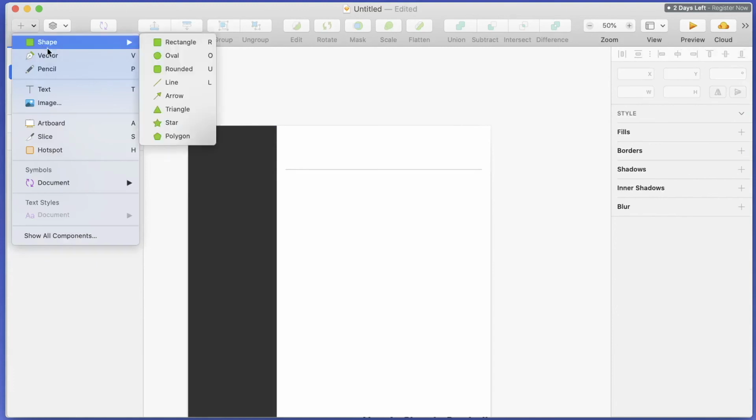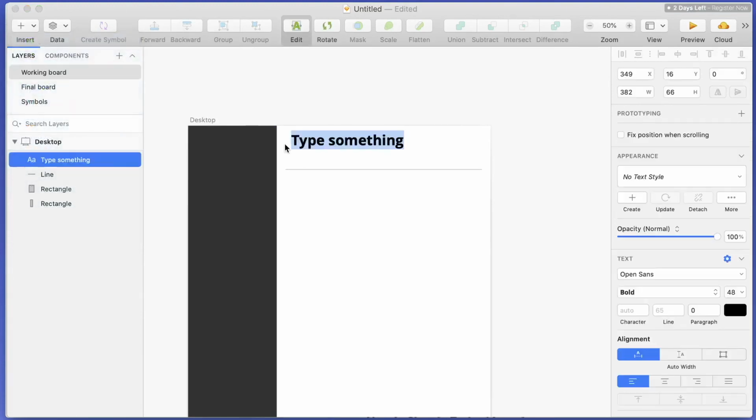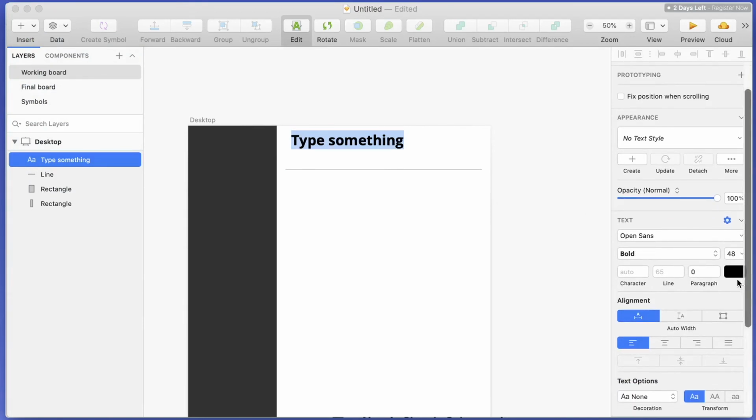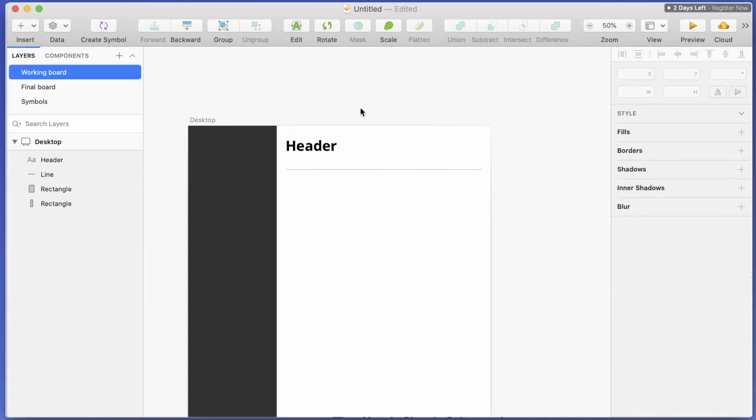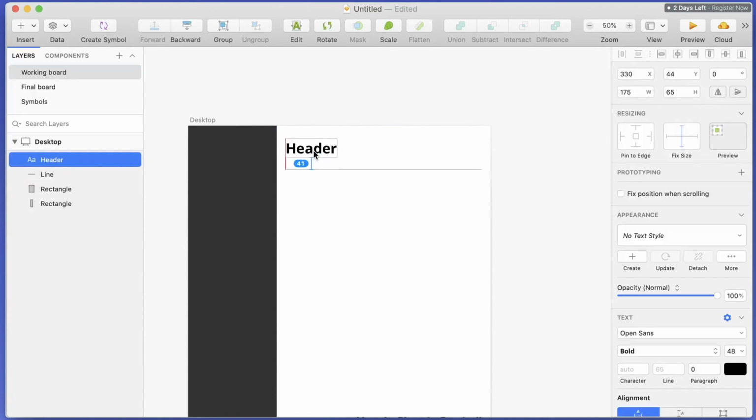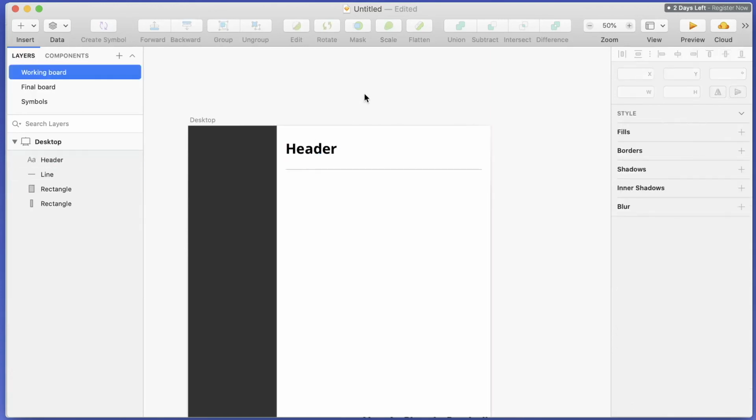So now we can insert some text by just coming over here, selecting text and dropping it on. The font is Open Sans, which is what I want, and the font weight is bold, which is also what I want. And 48 pixels font size seems about right. So I think this is good. I can say header, and I can drag it over. I can align it to the left of that line and put it 50 pixels above the line. Maybe let's do 40. There we go. So now we have a header.